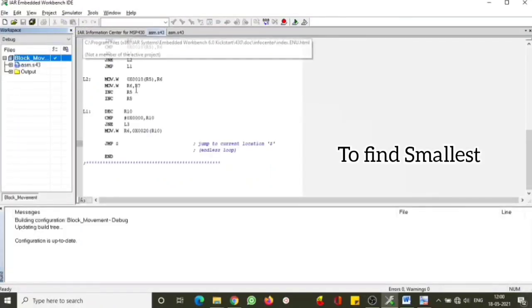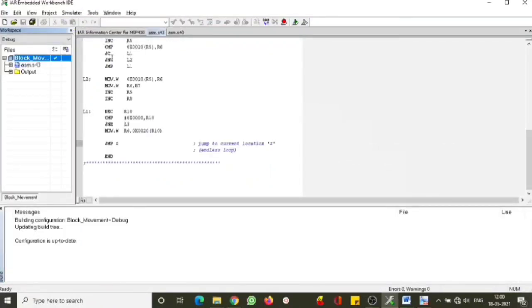So similarly you can do it for smallest. If you change it to J and C, it becomes smallest. Okay, I hope it is quite clear here.